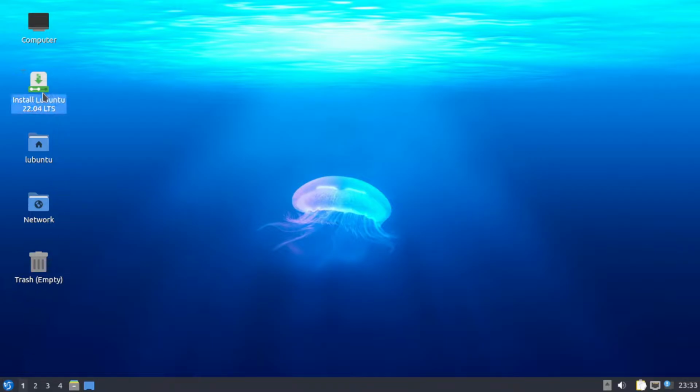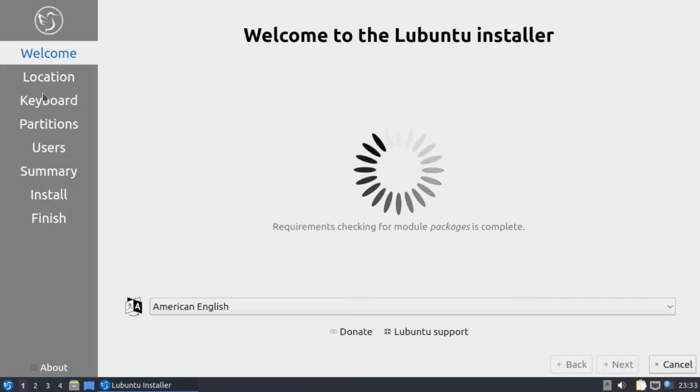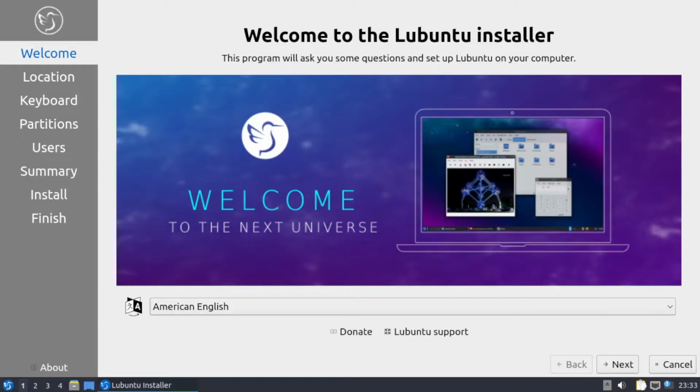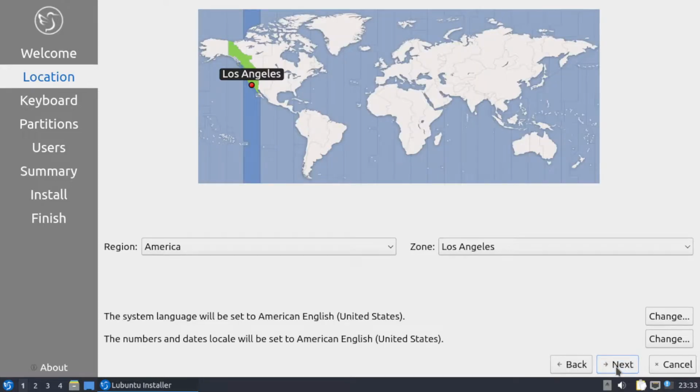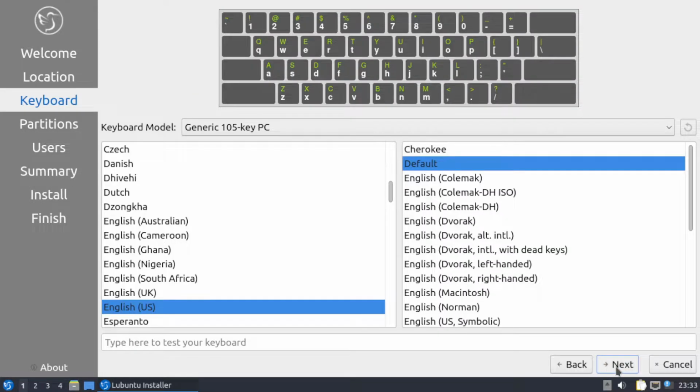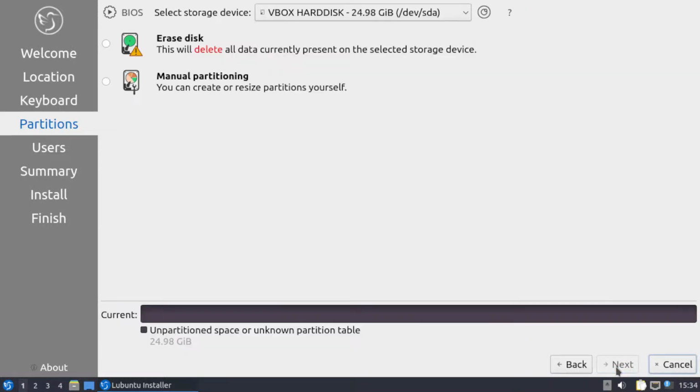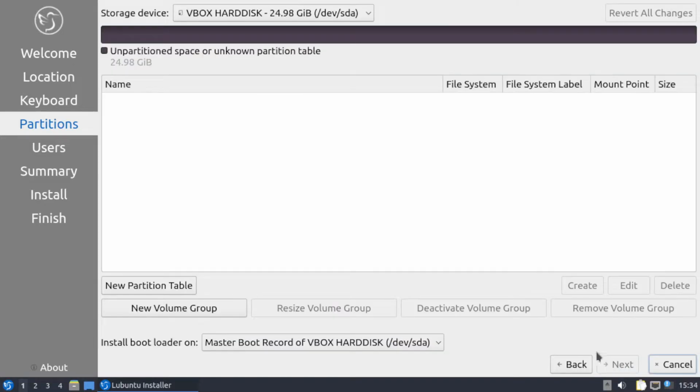Alright, let's install this sucker. Let's install this bad boy. Los Angeles keyboard. Click next. Alright. Now here what I'm going to do is I'm going to manually partition it. I'm going to show you how to set up a manual partition. Just pretty much the basics, like one step above the basics.